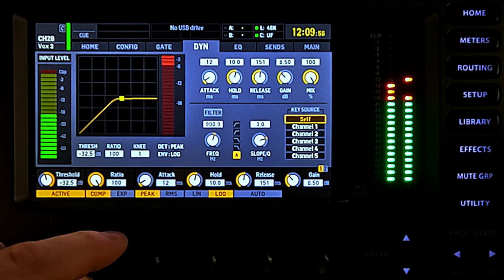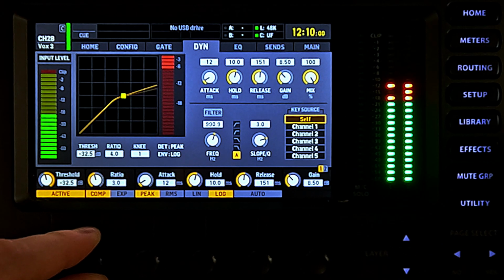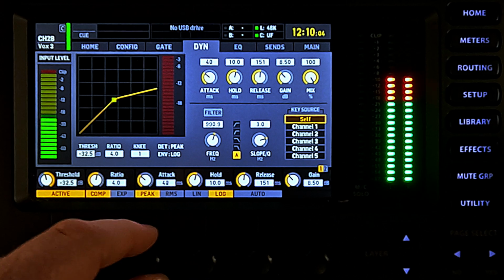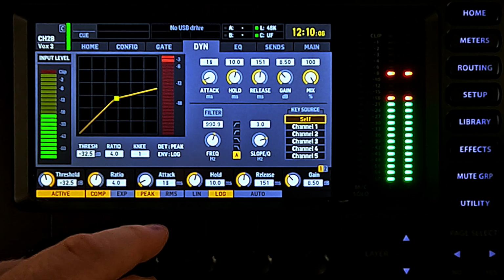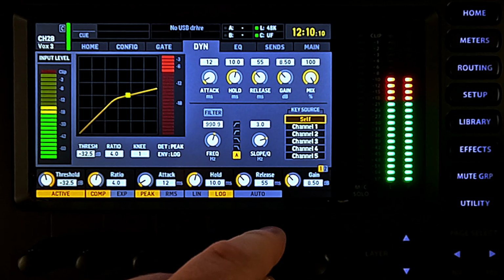In some ways, a compressor serves the opposite purpose of an expander. Instead of reducing the output gain when the input gain drops below a certain threshold, a compressor will reduce the output gain when a source exceeds a certain threshold. Let's talk through an example. Let's say we have a vocalist that sounds great, but every time they sing softly, their voice almost disappears into the background of the mix.